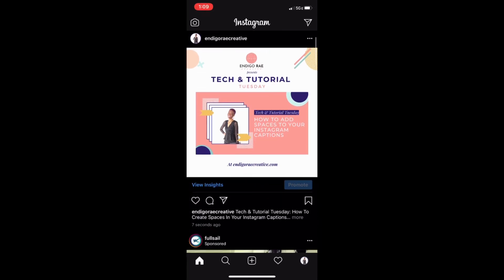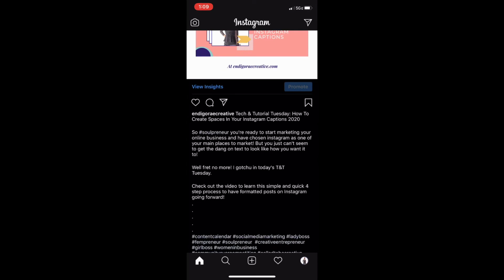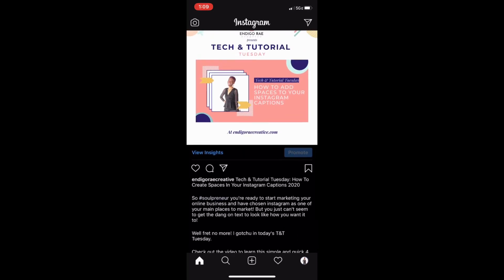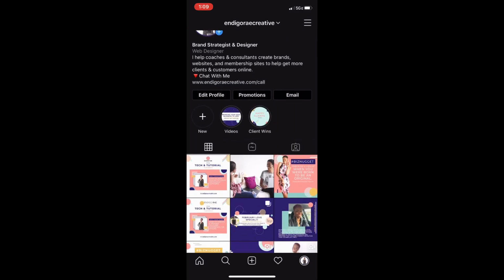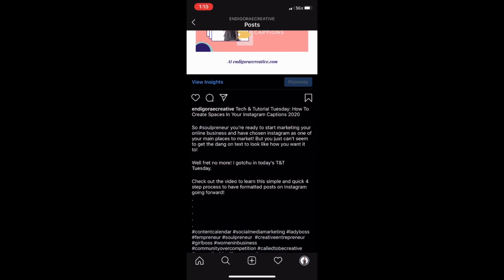Now your post is live on your Instagram feed, and it's perfectly formatted in the way that you wrote it in your notes. So there you have it, how to create spaces in your Instagram captions area.